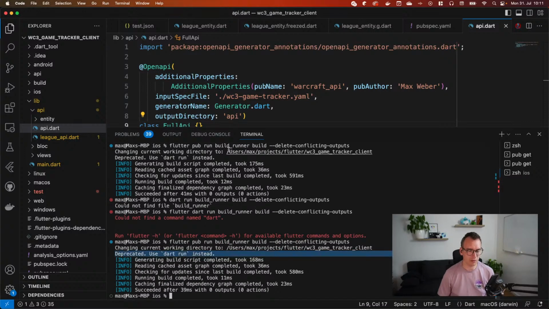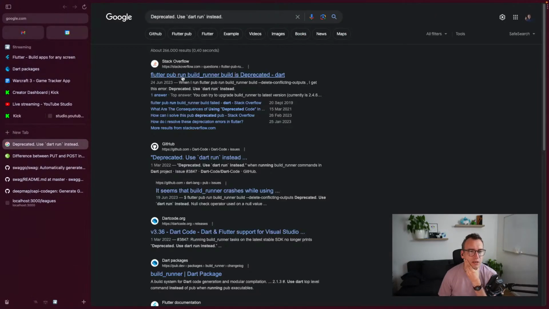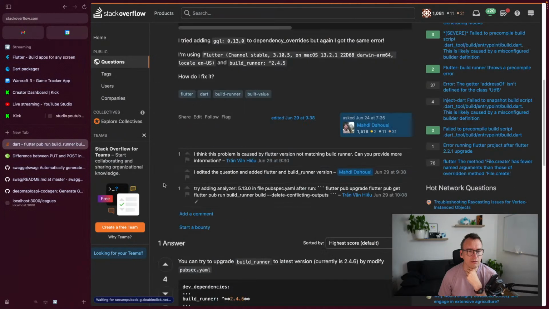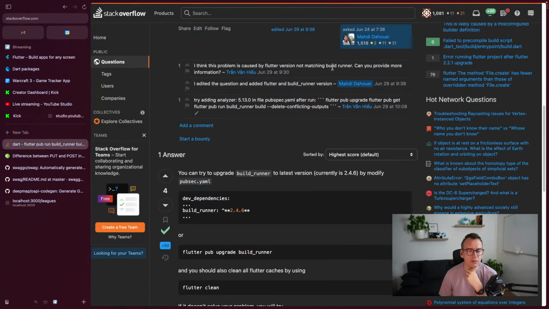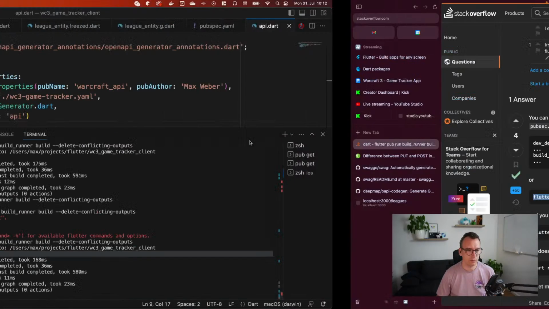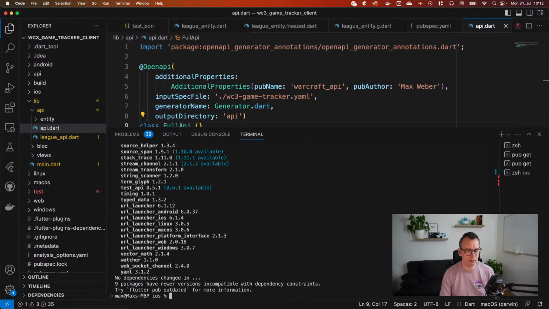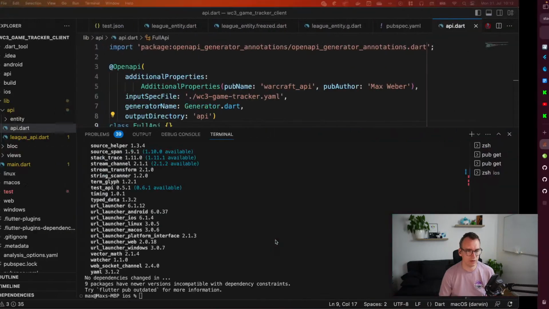Let me quickly check what this is about. "Flutter pub run build is deprecated" when I run it. So I think the problem is caused by the Flutter version not matching the Flutter build runner. Can you provide more information? You can try to upgrade build runner to the latest version by modifying pubspec.yaml. Okay, so that is maybe the issue. Should be no problem to upgrade actually. Here we go. And what is the other? Flutter clean.